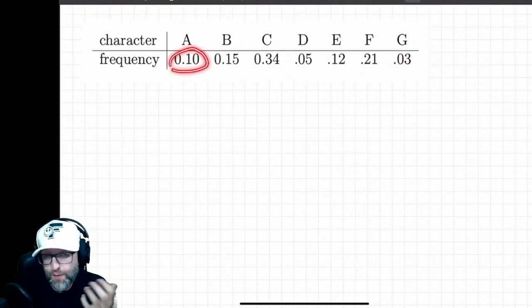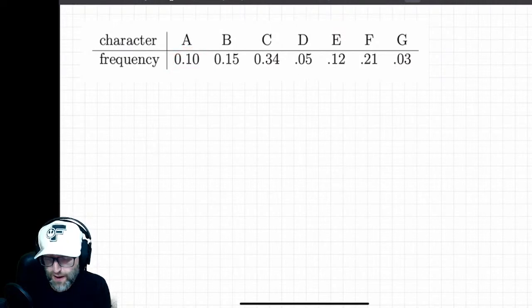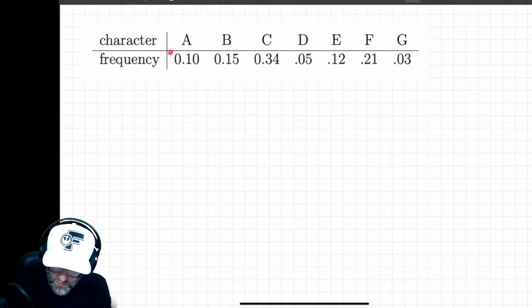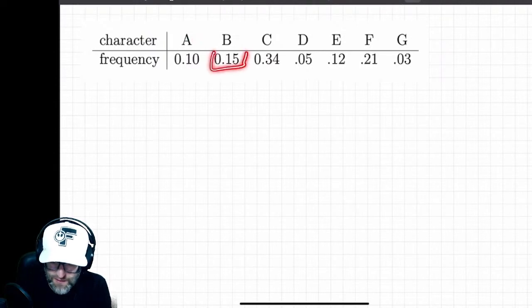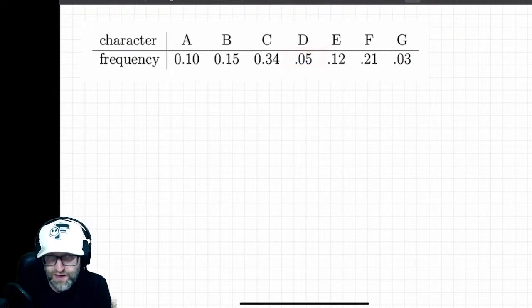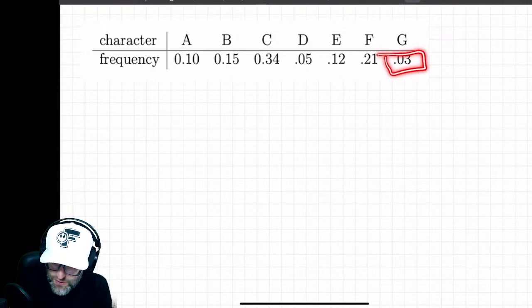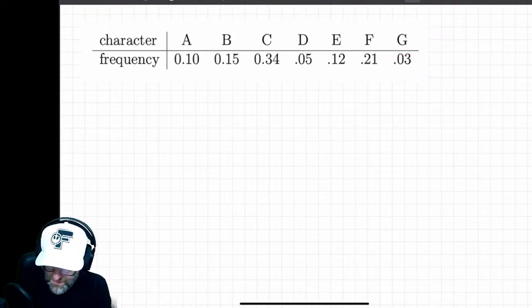We have already pre-computed the frequency. That's something you're going to have to do when you program this. You're going to have to go through the file once, compute the frequency, and then build an encoding scheme. But suppose that we've gone through the file, and the way that you read this is that 10% of the characters in the file are A's, 15% are B's. D is one of the least frequent characters, and it appears only 5% of the time. Here, G is the least frequent character. It appears only 3% of the time.